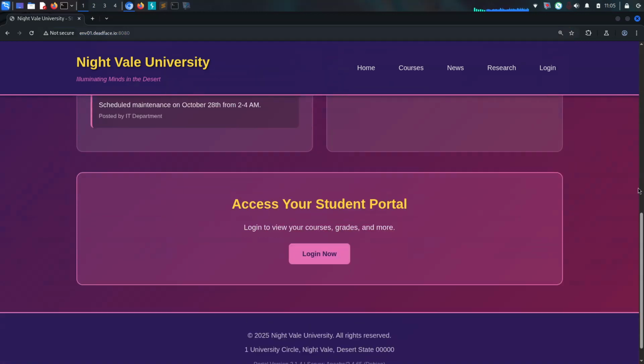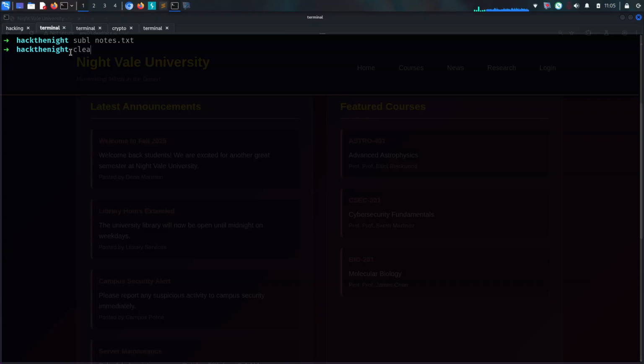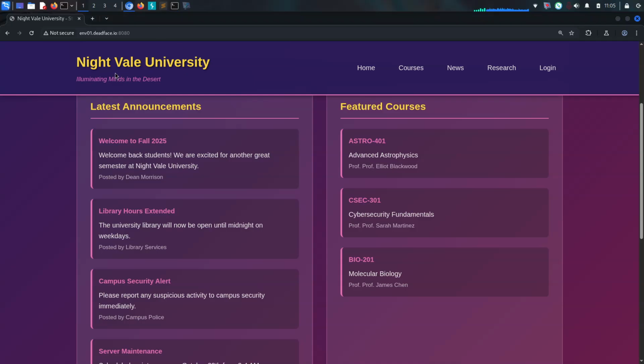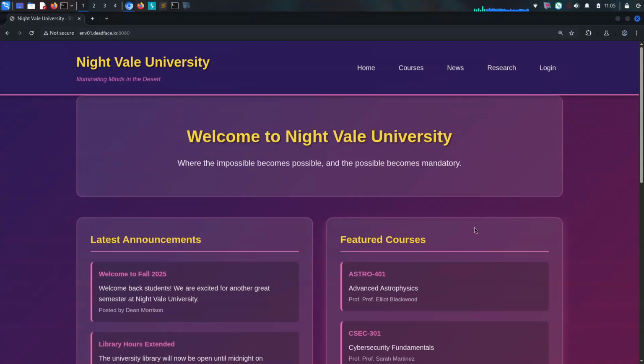We have only one target. You may want to start an Nmap scan for that, and it will give us some ports. We are on port 8080, but we also have port 80 here, right? But everything will go on here.